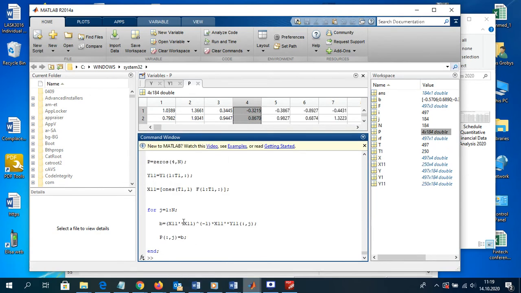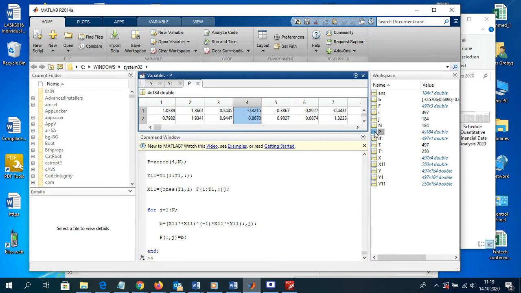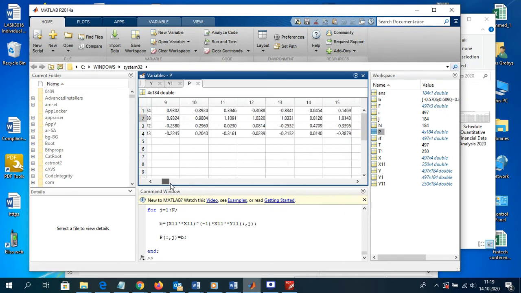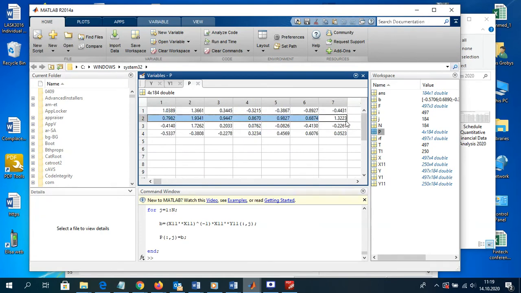Paste it in. And now what we have, if we now double click on P, it should give us the corresponding result matrix. So what we have here in the first row is the corresponding alpha across our stocks. The second row gives us the corresponding exposure against the market factor across all our 184 stocks.